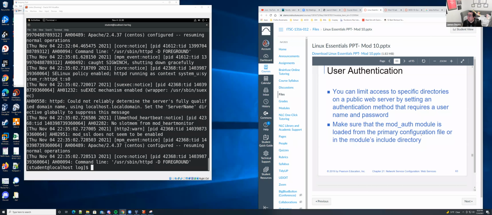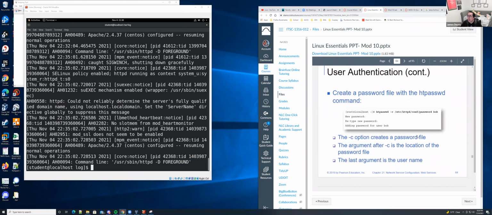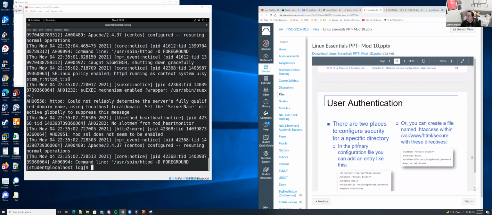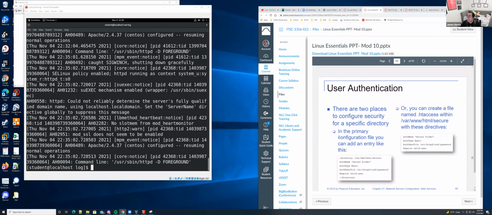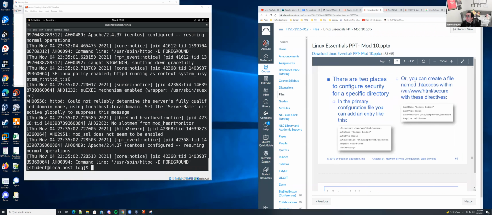You can limit the access to specific directories on a public web server too by setting authentication methods, and that's going to be in the conf file. You can also make sure that module authentication is enabled. You can also create a password file with the htpasswd command, and this actually limits access too and sets that password. There are two places to configure security for specific directories. You have /var/www/html/secure, or you can create a file named .htaccess, okay?